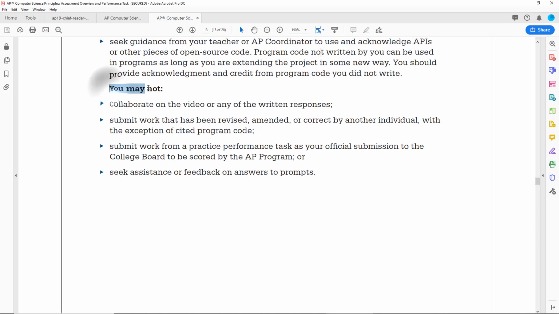These are the things you are not allowed to do. You are not allowed to collaborate on the video, so each person has to record their own video of the program running. It cannot be the same video. And you may not collaborate on any of the written responses. The written responses have to be done independently. You're not allowed to submit anything that has been revised, amended, or corrected by any other person, with the exception of if someone reminds you that you forgot to cite a piece of code that someone else worked on.